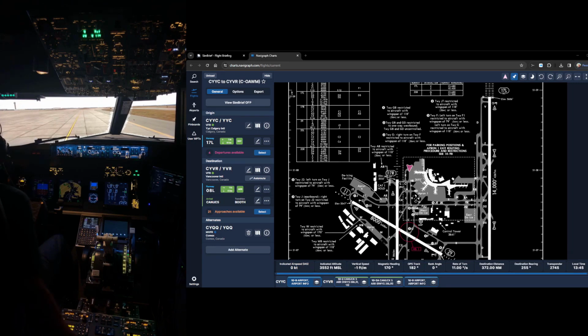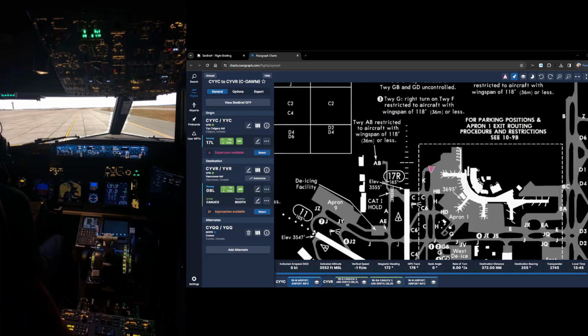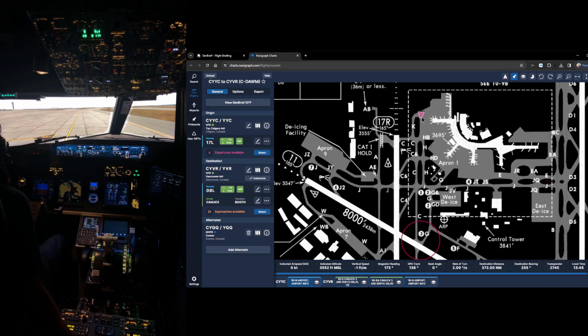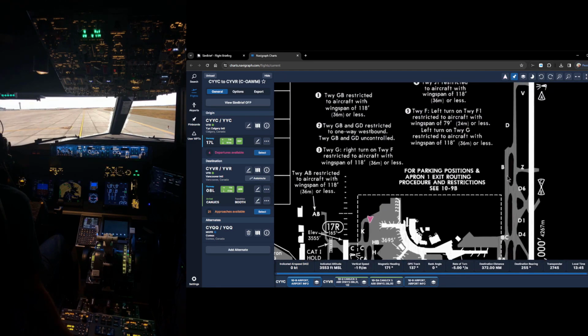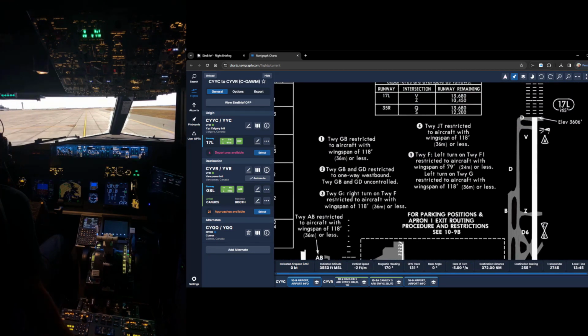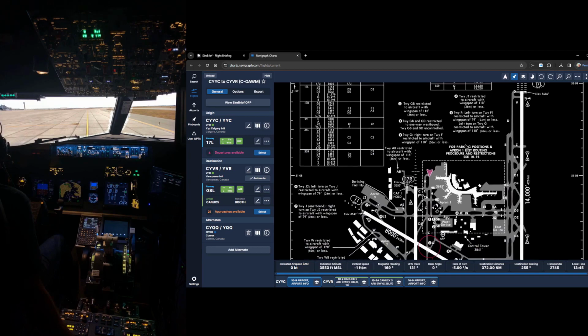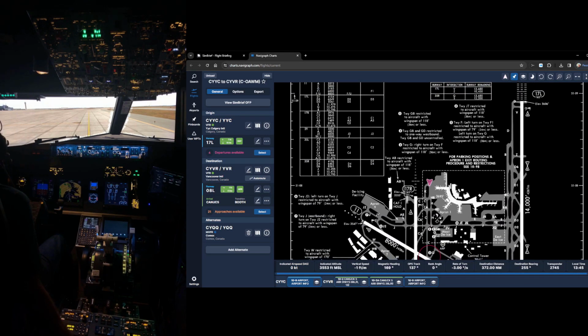So this is the position we're being pushed back to in the airport. So as I mentioned earlier, we'll probably take Hotel to Juliet, Juliet along to Delta, and Delta will take us to 17 left. Operation complete. Set parking brake. So we set the parking brake. Disconnecting tow. Stand by.